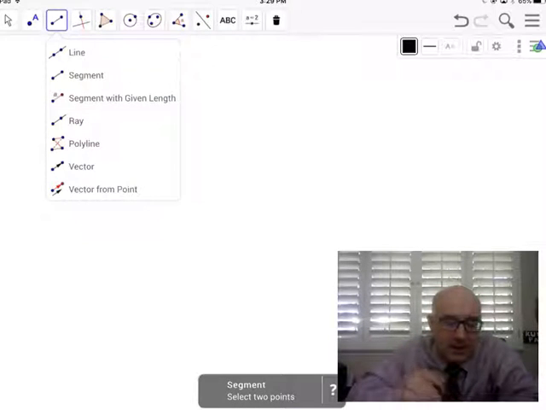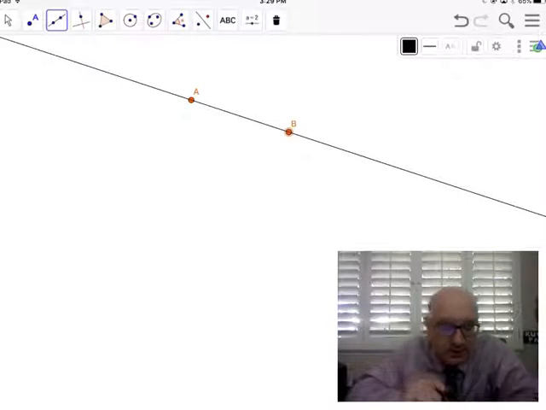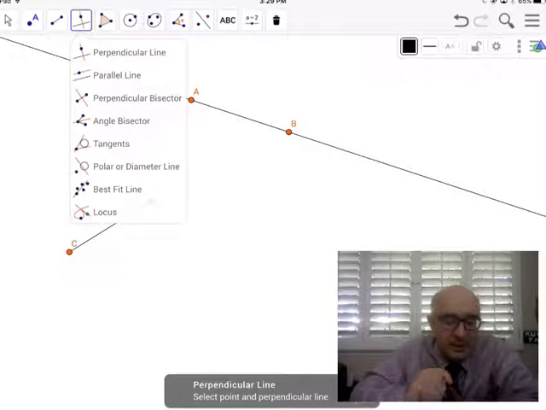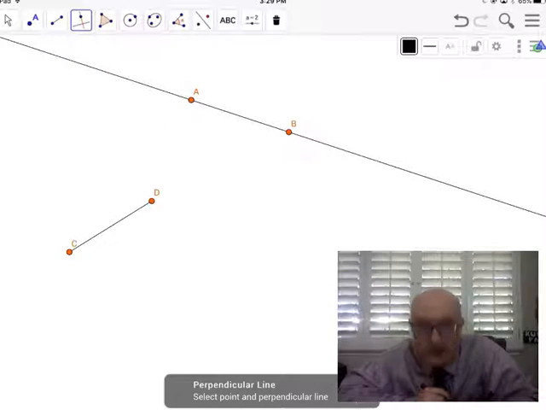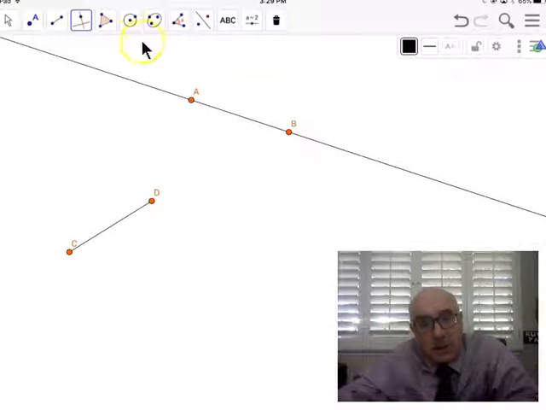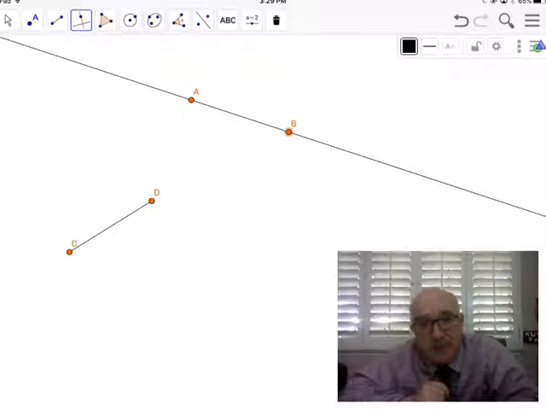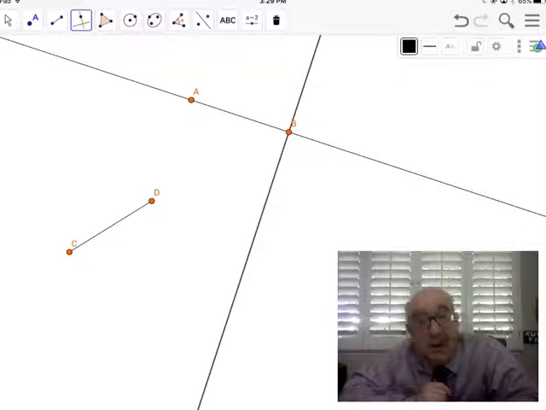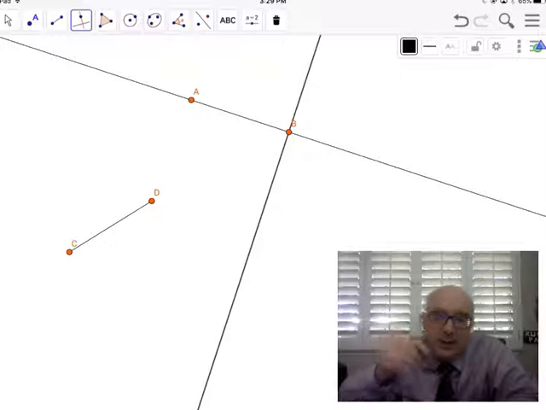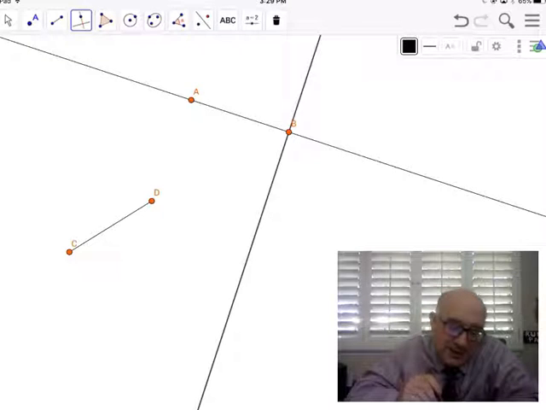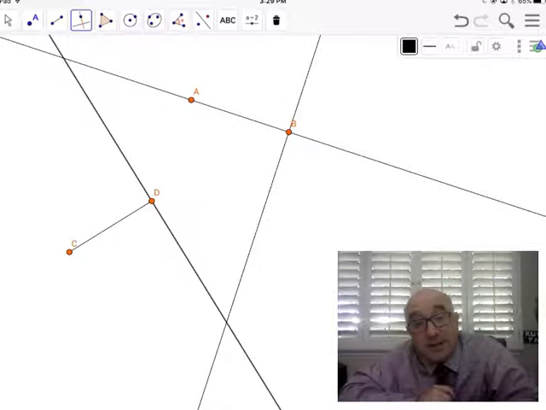Before we do that, let's get some objects out of here. Here's a line. Let's get a segment out here. And now let's select it. When you select perpendicular, it says select a point and the perpendicular line. So let's say I wanted the perpendicular to go through B. What I would do is click on B as my point and then the line, and it would say, all right, perpendicular through that. If I wanted it to be perpendicular through D, I would select D and I would select the segment.